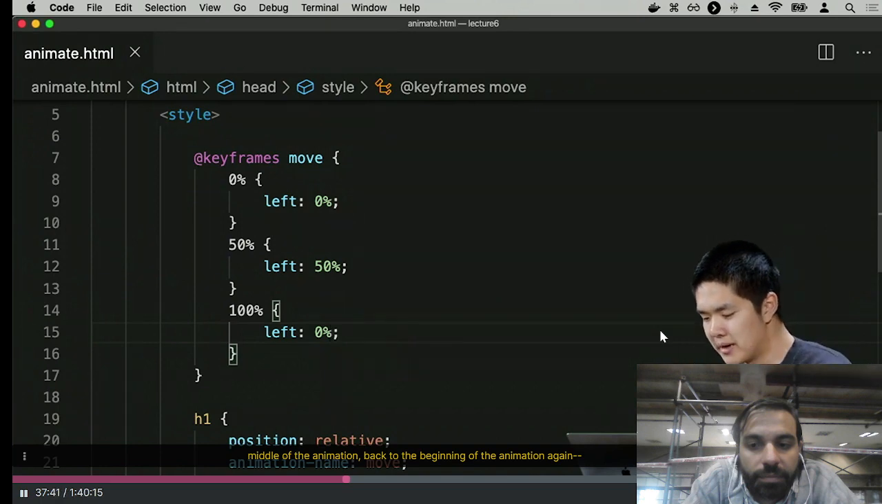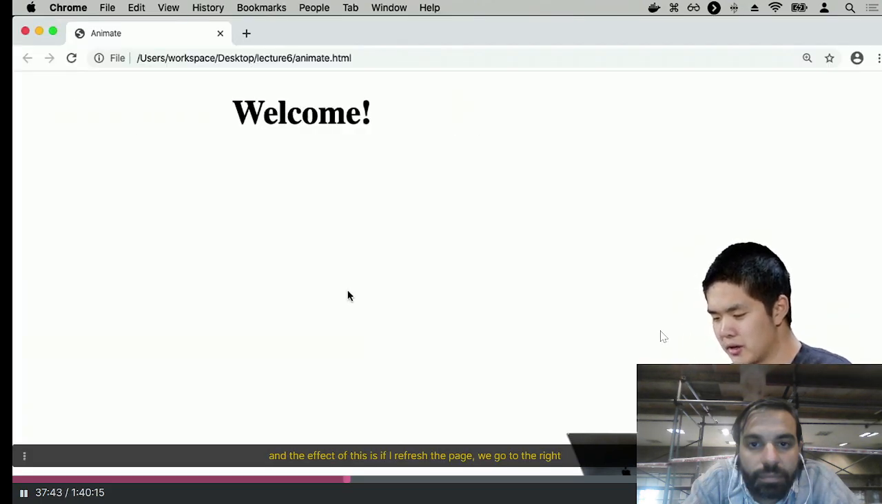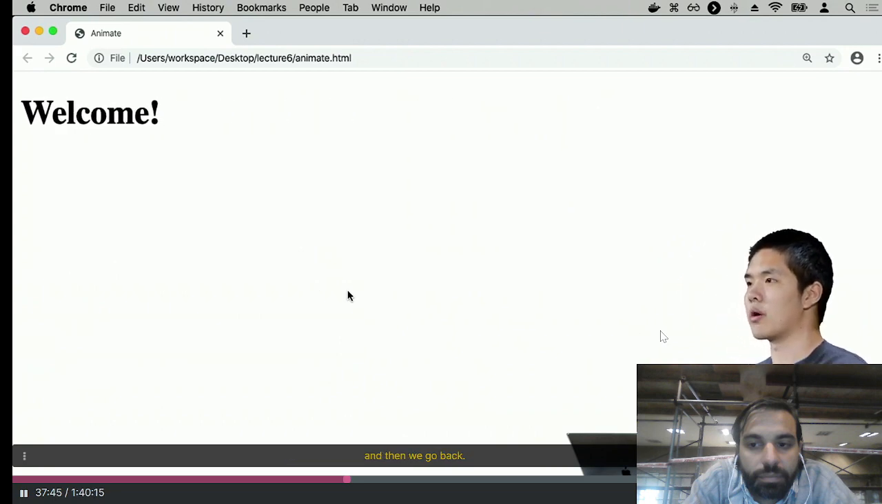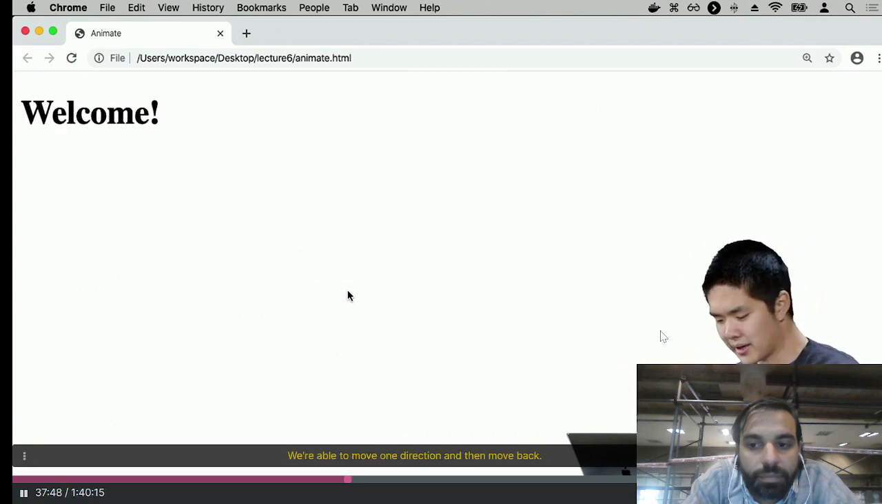And the effect of this is if I refresh the page, we go to the right, and then we go back. We're able to move one direction and then move back.